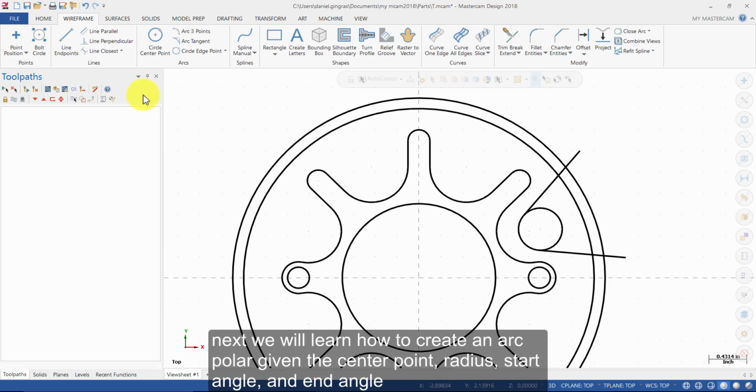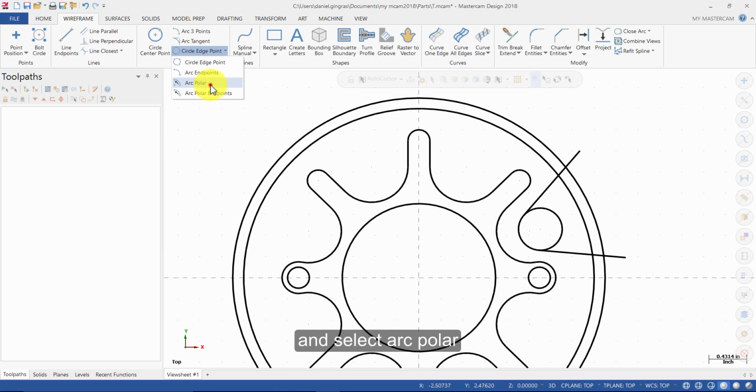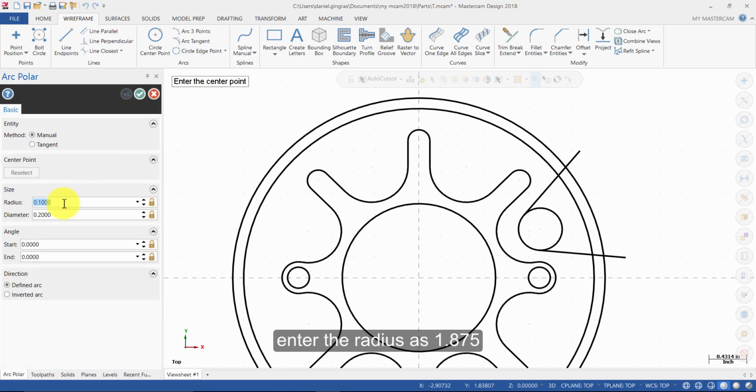Next, we will learn how to create an arc polar given the center point, radius, start angle, and end angle. Select the arrow next to the circle edge point and select arc polar. Enter the radius as 1.875, the start angle as 0, and the end angle as 45 degrees. Then press enter and select the origin as the center point. Then press OK to exit the command.